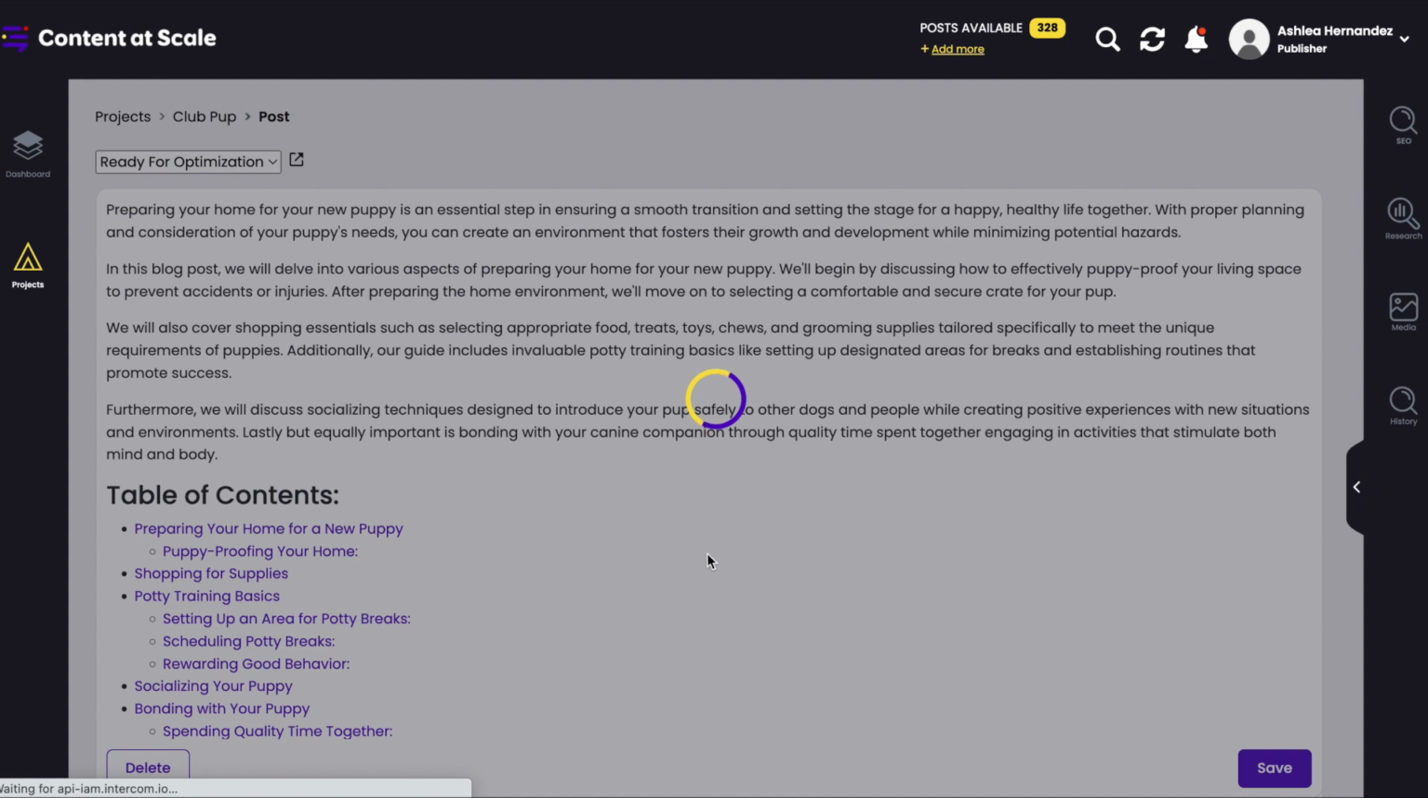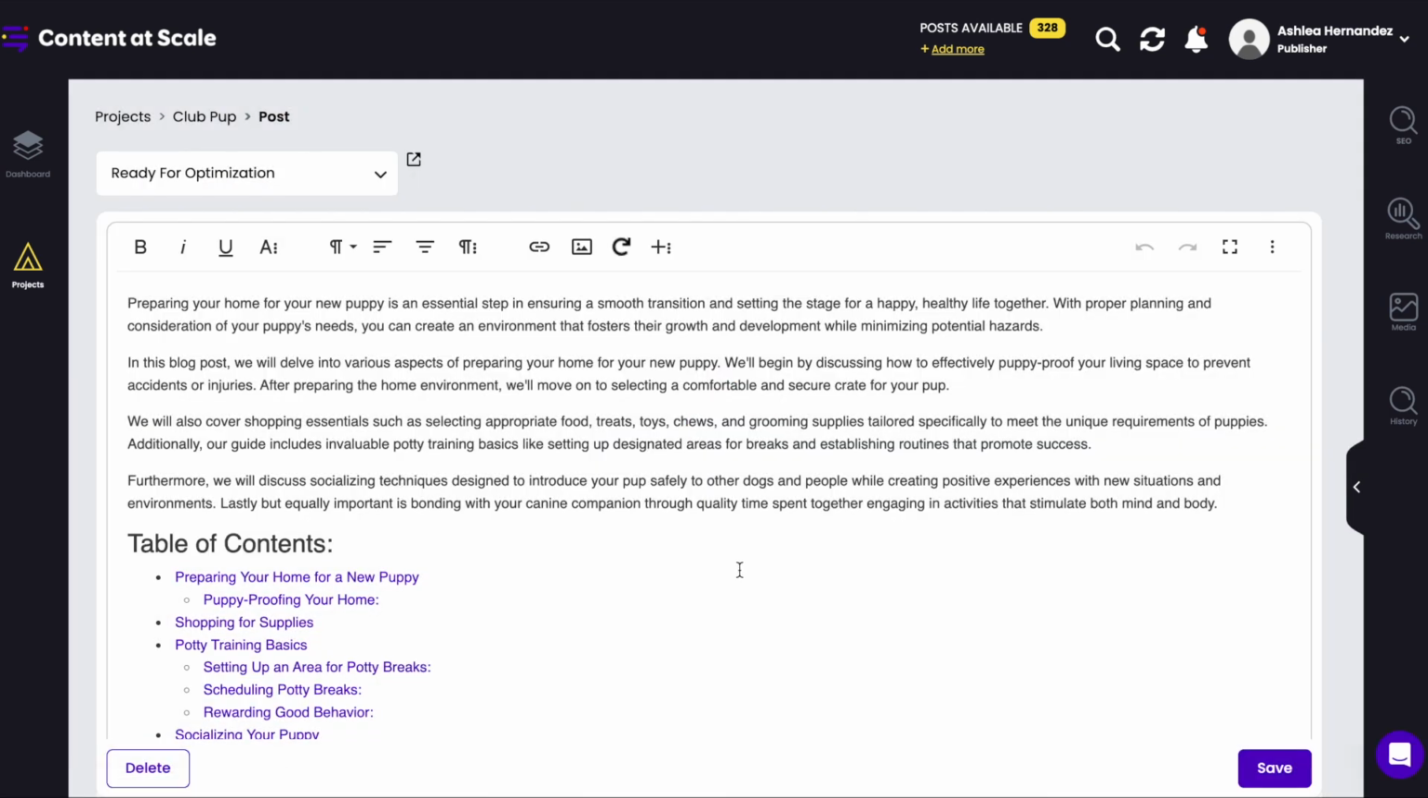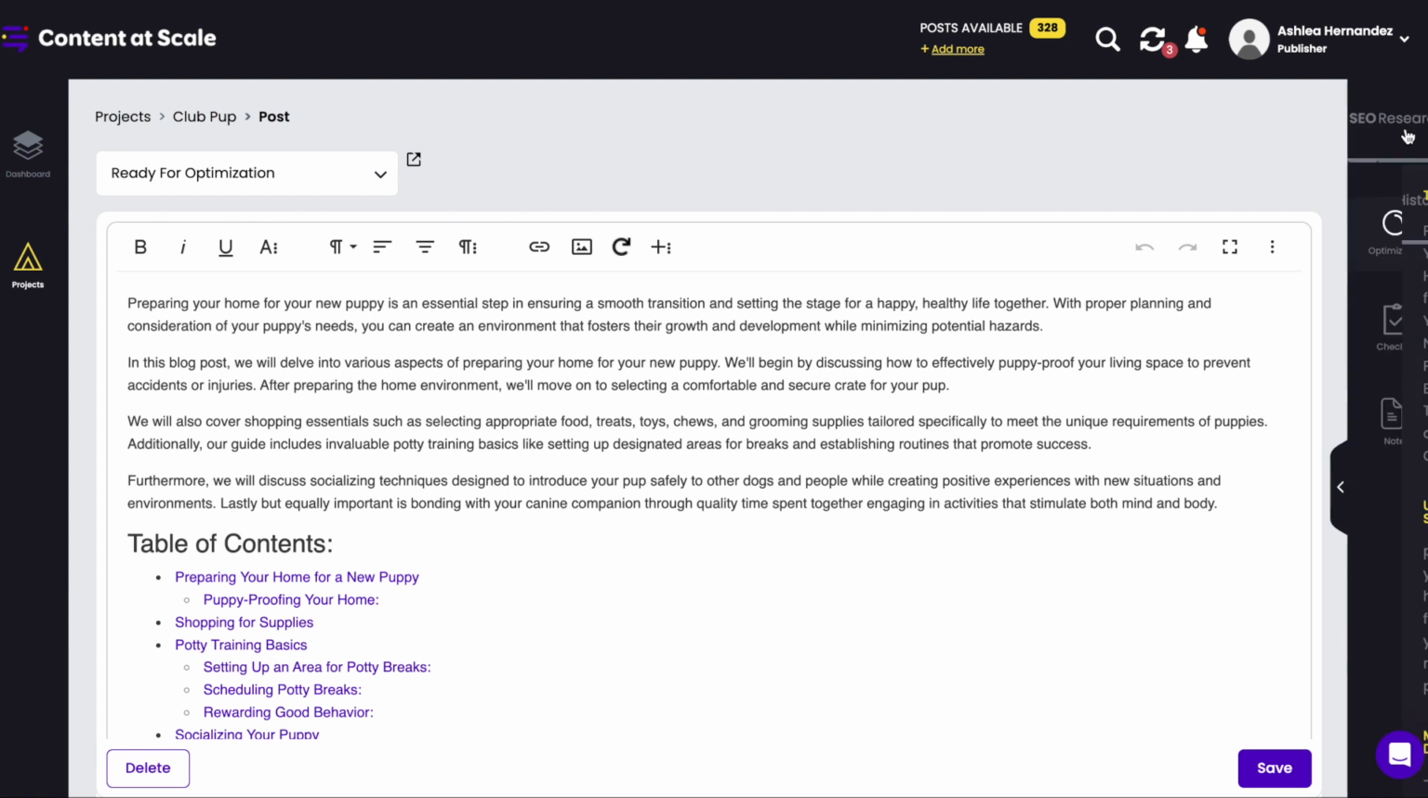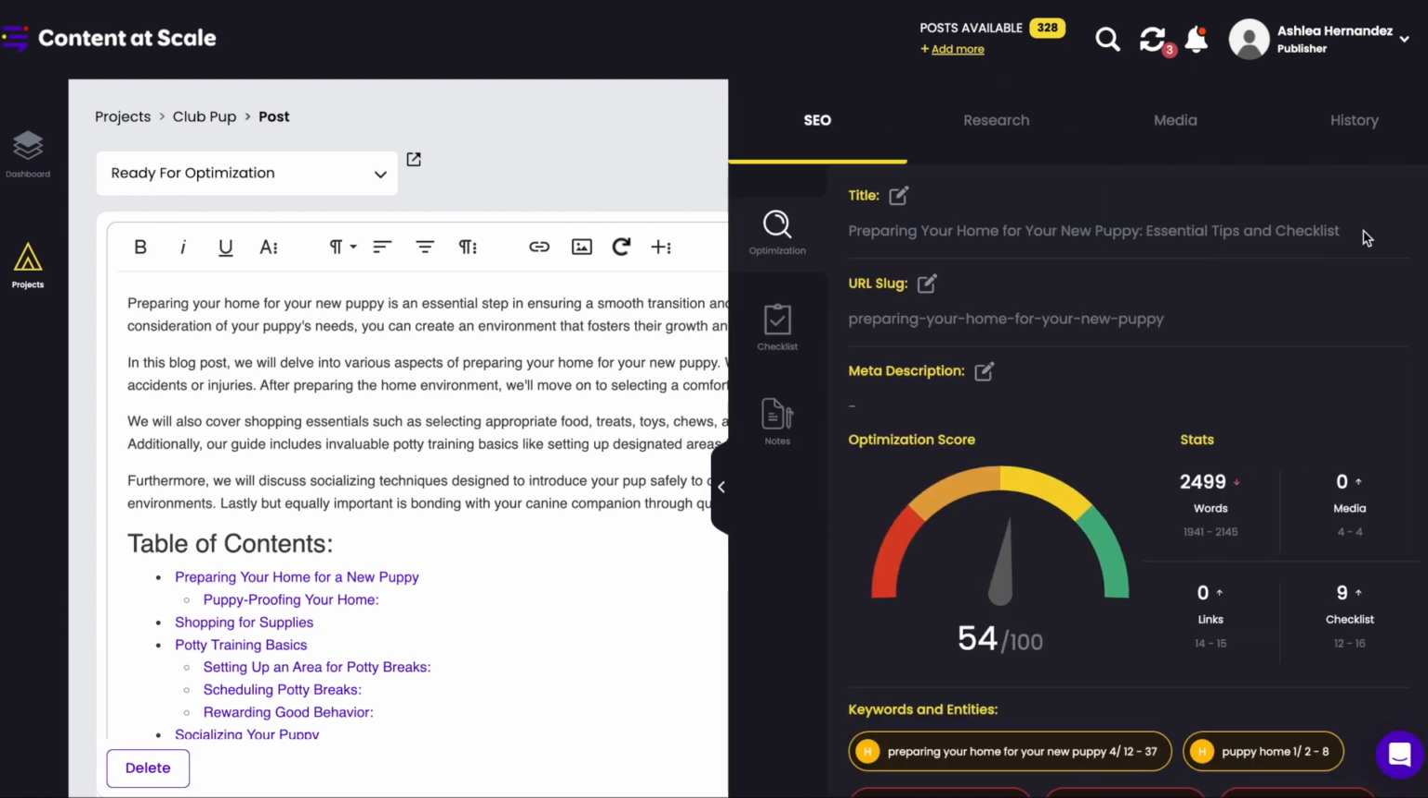All right, so we're going to click back in, and this is letting you look at the text editor. Now, in comparison to the previous version of Content at Scale, this is a lot more streamlined. Everything's kind of tucked away so that you get a lot of writing and editing space here.